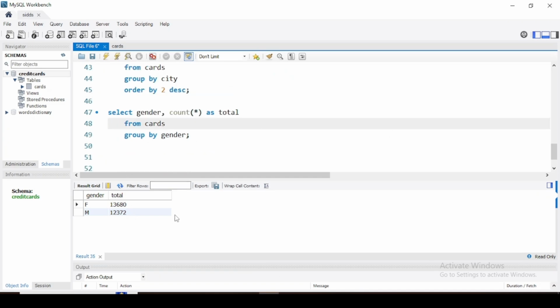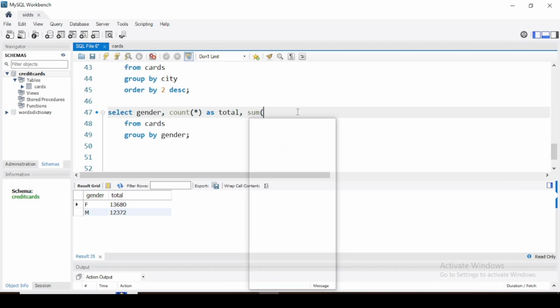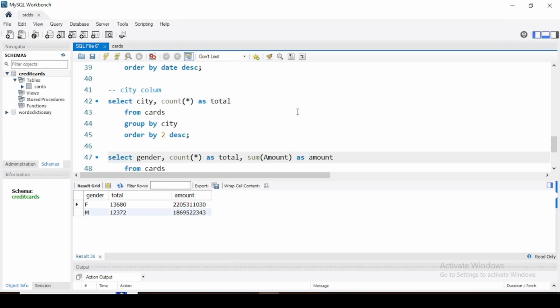Okay. Now suppose I also want to look at the amount. So I can say sum amount, and we can say as amount. Now if I run this, we have female and male data. So this is the total amount for the female and this is the total amount for the male.